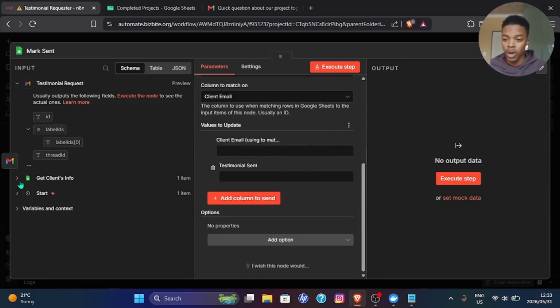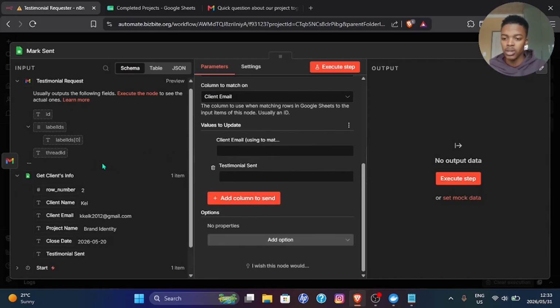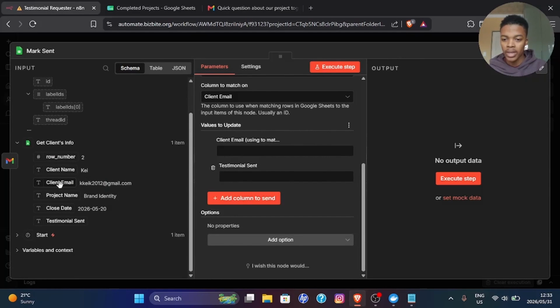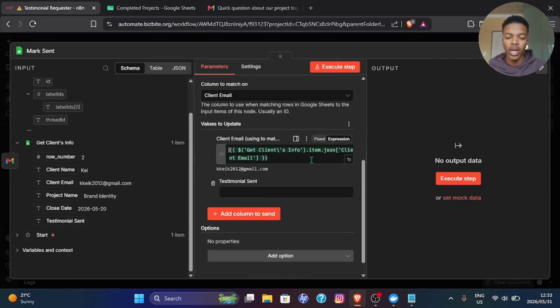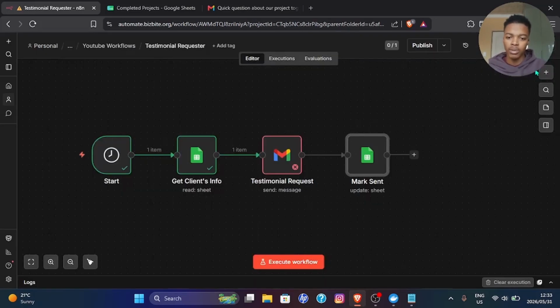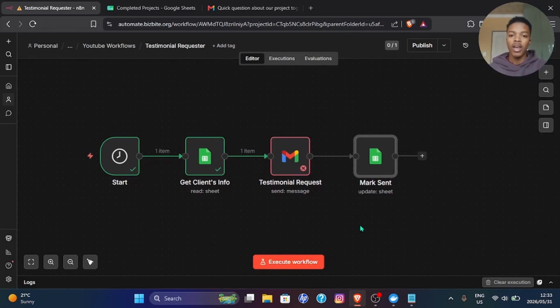So what you're going to do right now is go to the get client's information, click on that, and then drag the client email all the way in there so that it matches where the emails are the same. And then for the testimonial sent, you just want to type in yes. That means the email has been sent to them. And that's basically everything right there.